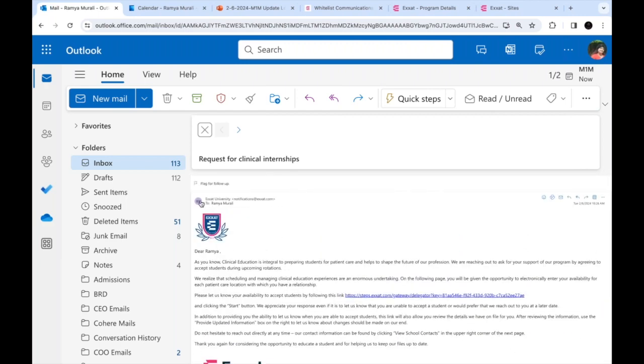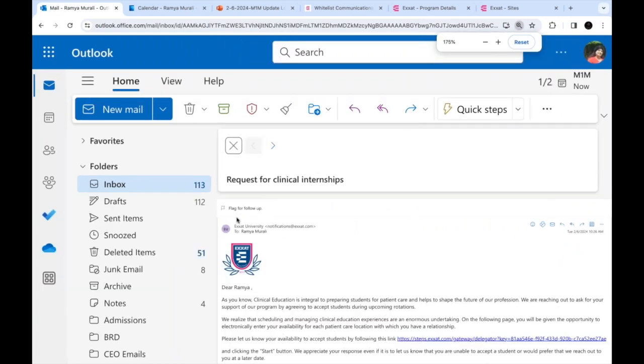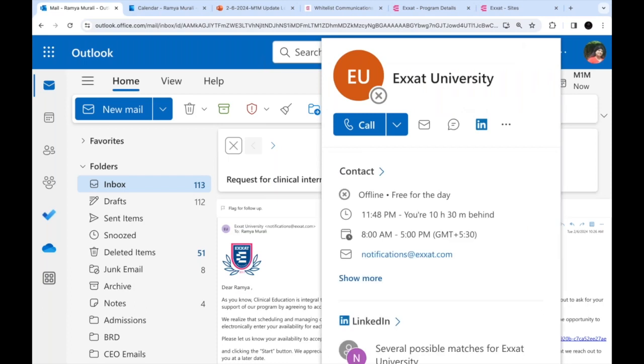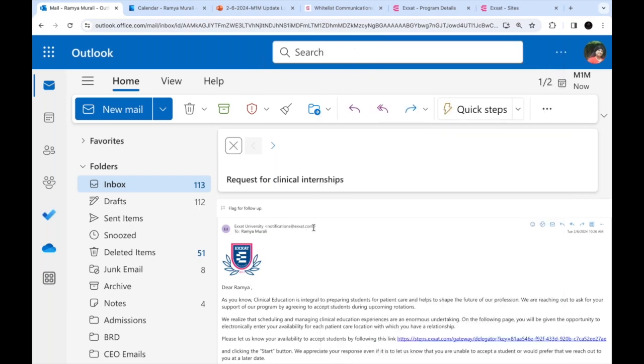I hope you're able to see this. It says Exxat University notification at exxat.com, right? So it makes it a little bit personalized to say that this is coming from Exxat University or whatever university you belong to, but still the email address is going to be notifications@exxat.com.